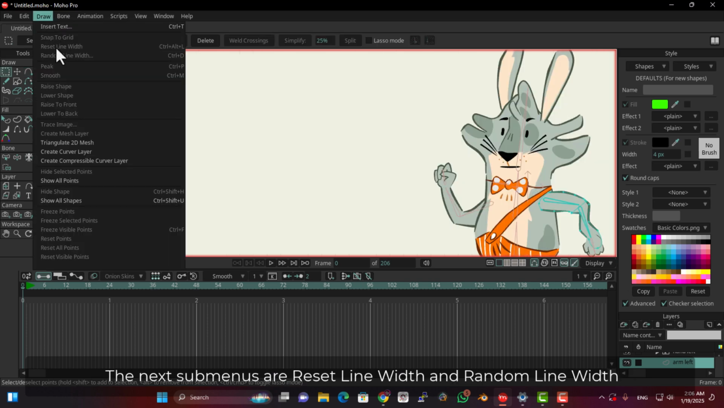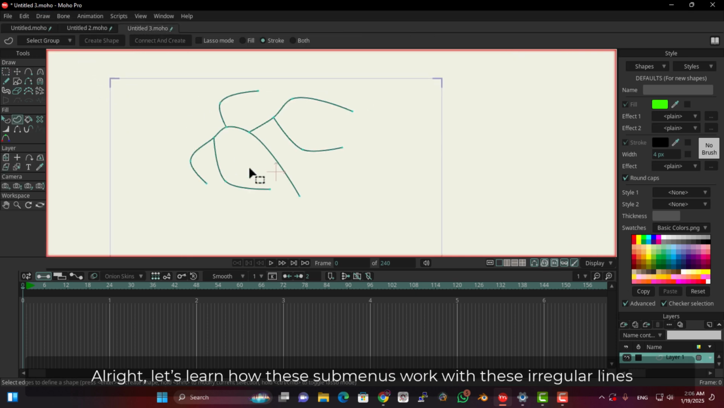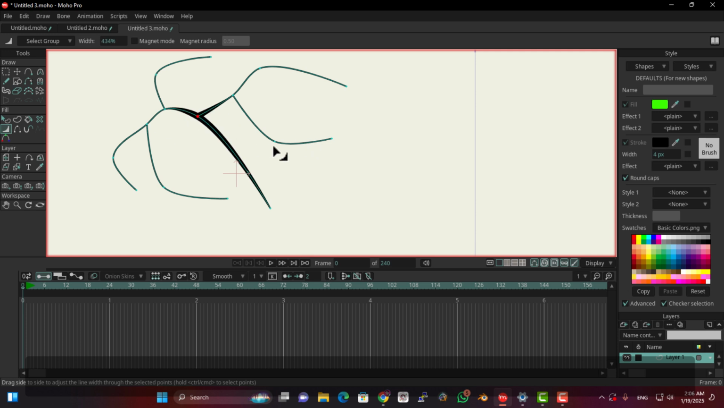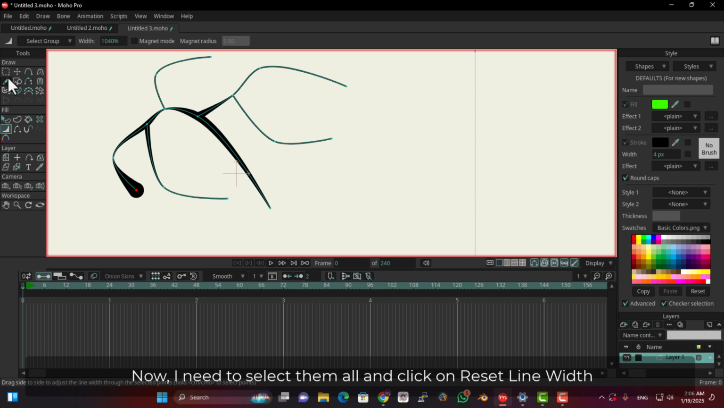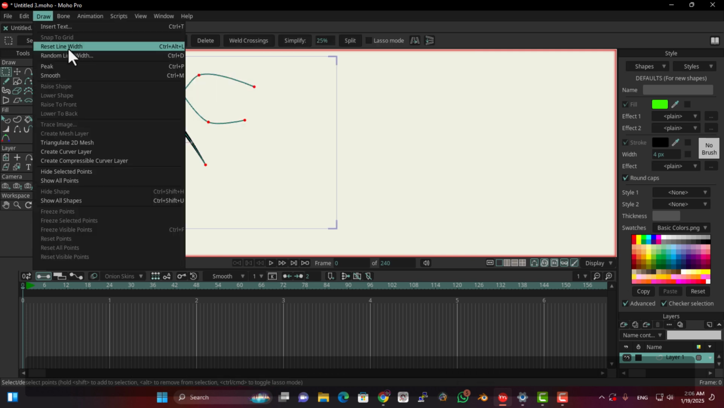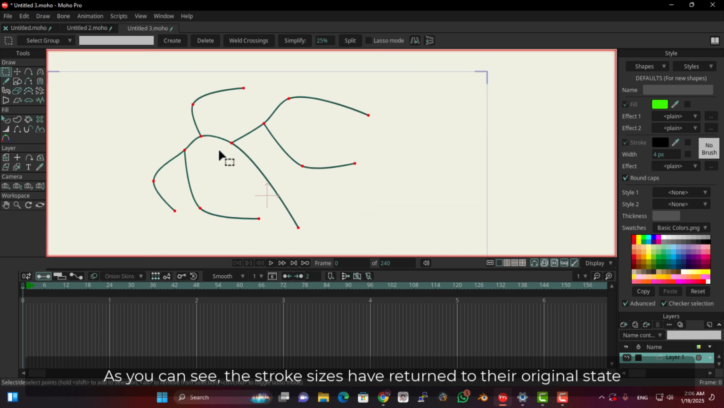The next submenus are Reset Line Width and Random Line Width. Alright, let's learn how these submenus work with these irregular lines. I'll change the stroke size on some parts of these lines. Now I need to select them all and click on Reset Line Width. As you can see, the stroke sizes have returned to their original state.